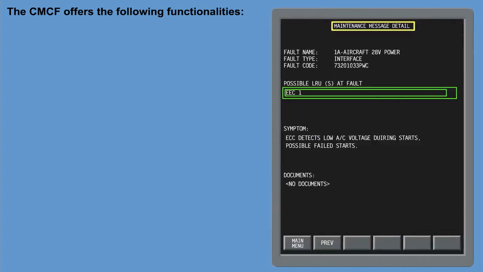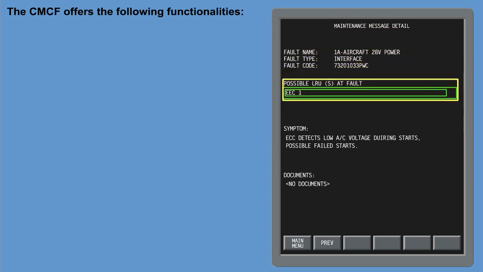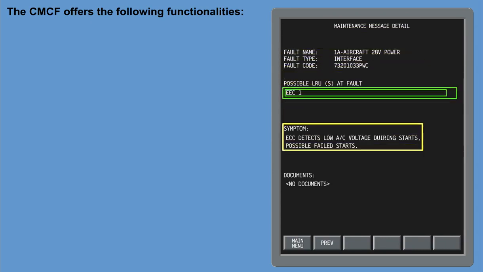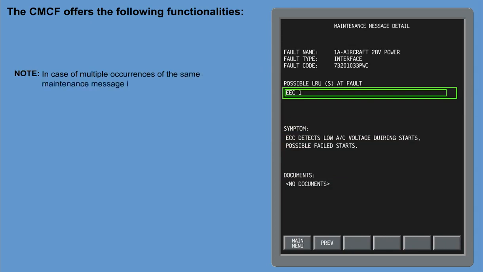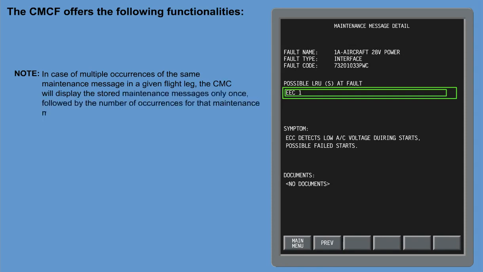Maintenance message details. The displayed information in the maintenance detail page includes the fault name, type, and code, a field for the LRUs at fault, a field for symptom text, a field for linked documents. Note: in case of multiple occurrences of the same maintenance message in a given flight leg, the CMC will display the stored maintenance message only once, followed by the number of occurrences for that maintenance message in that particular flight leg.